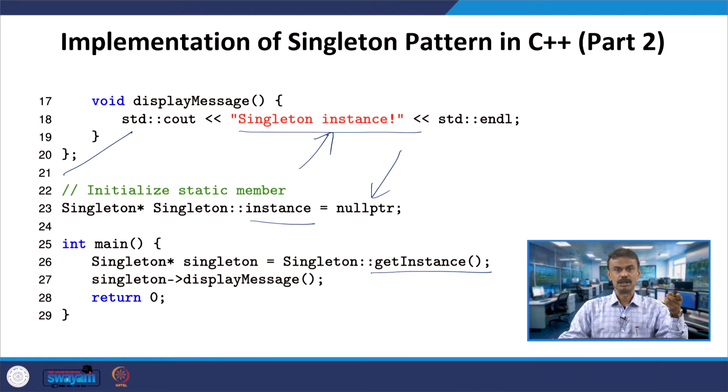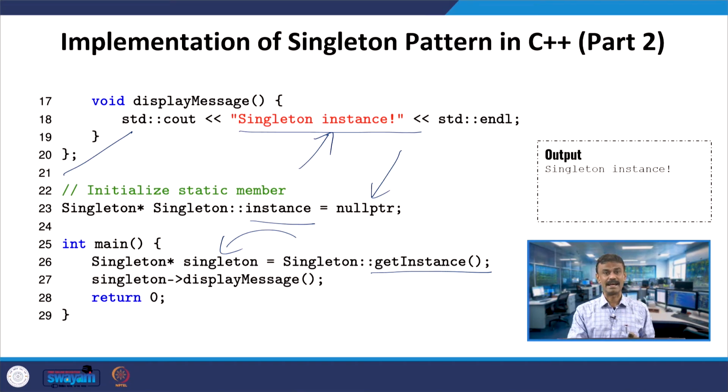In line number 27, singleton is invoking display message with an arrow, because singleton is a pointer object. The get instance is returning the instance, so the right hand side will be return instance. Singleton is a pointer, so whatever you have written will be pointing to singleton with a small s, and when it invokes display message, the singleton instance will be printed. This is exactly what is happening, and this is an example of the implementation of the singleton pattern in C++.